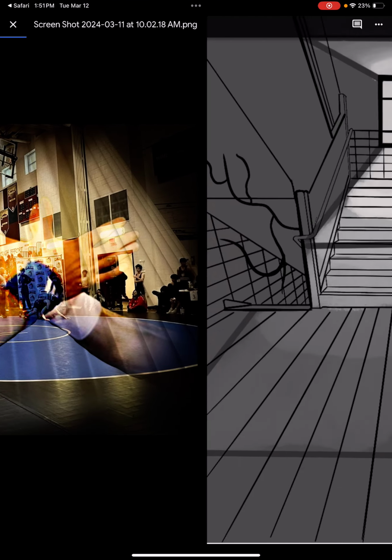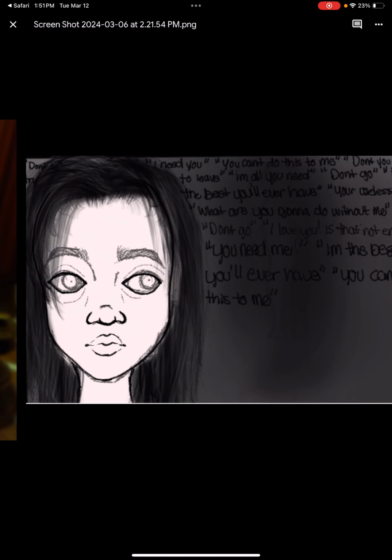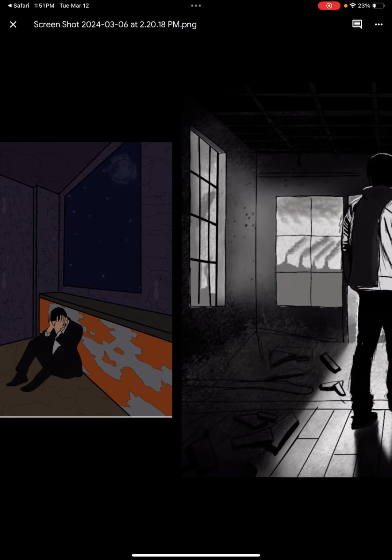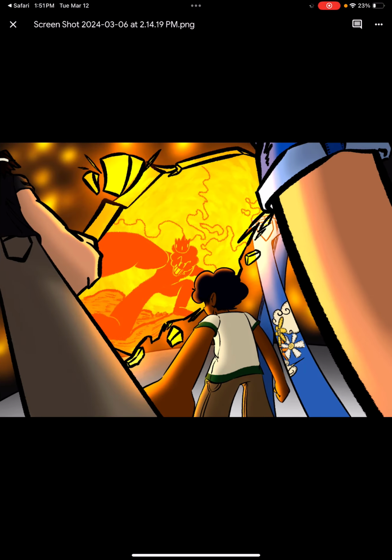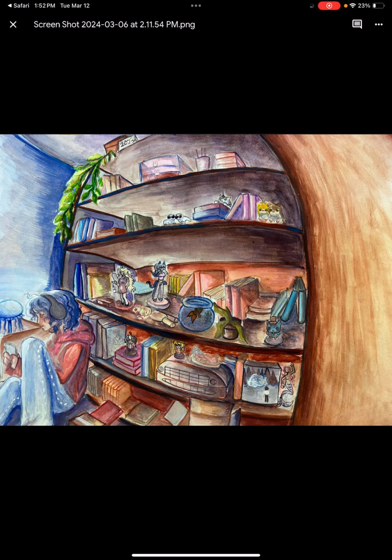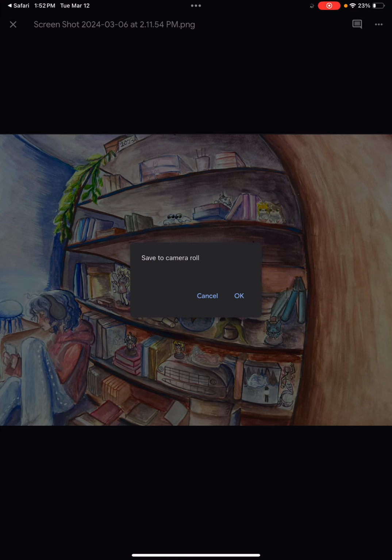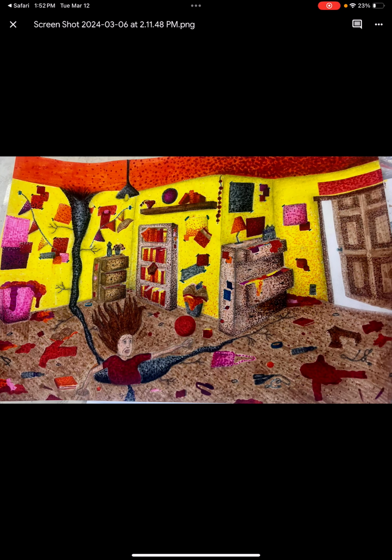This is work done by AP students of their sustained investigation. Just take a look at the images here and pick out 8 or more of these images that you want to use. Just like we've done before, you click on it with your finger, save it to your camera roll, click OK, and pick out at least 8 images. If you want to have more, you can.